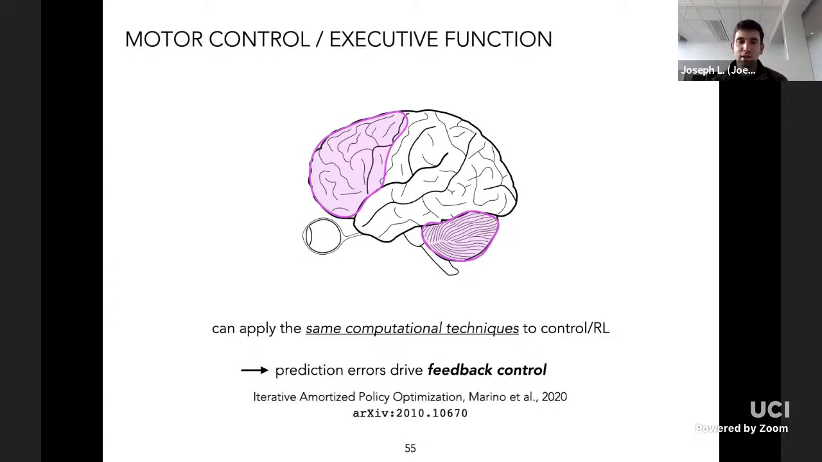So if you're interested in seeing what that looks like, I applied iterative amortization to the policy optimization setting in reinforcement learning. So definitely check out this paper. And I think there's a lot left to do on that end as well. And it's a very exciting time.